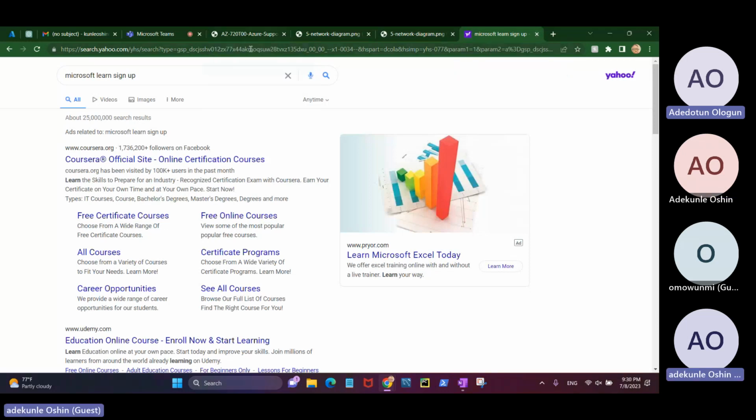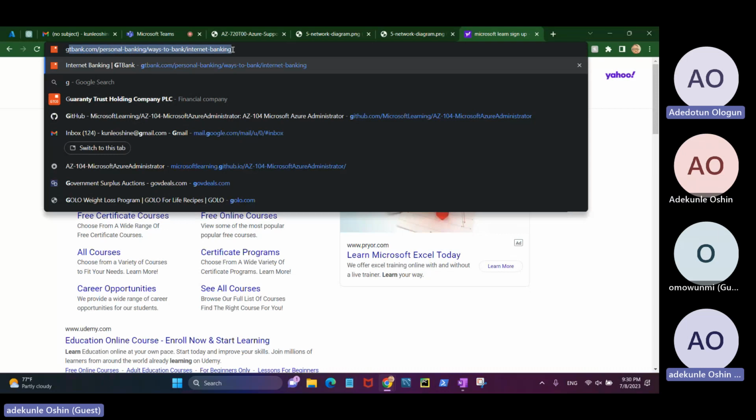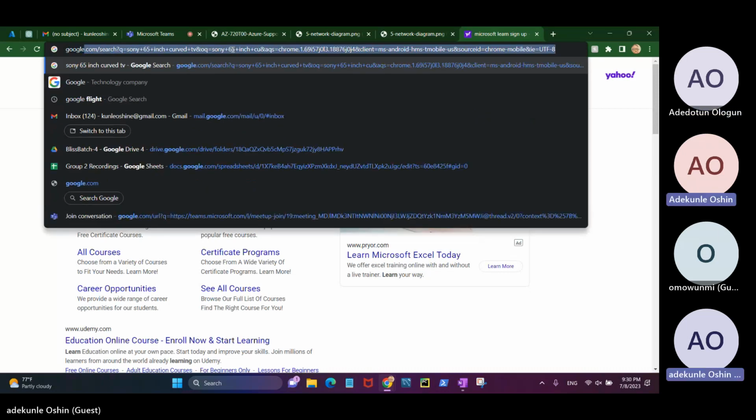You don't need to close it. Don't close the tab. Click on that URL. So just type Google like that. Type Google like that. Just type Google. Press enter.